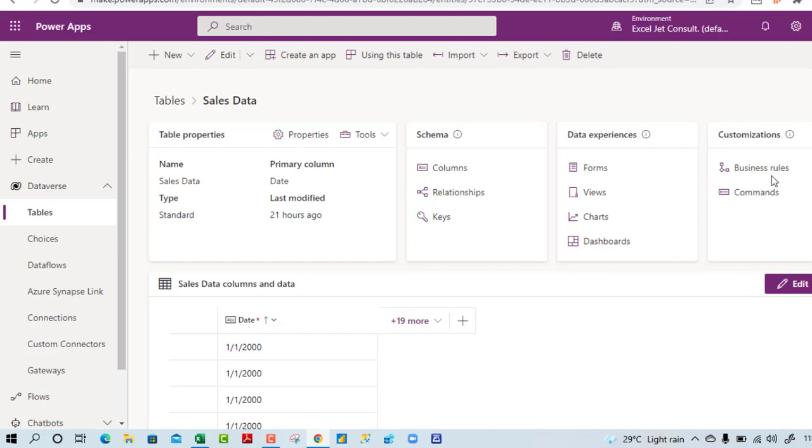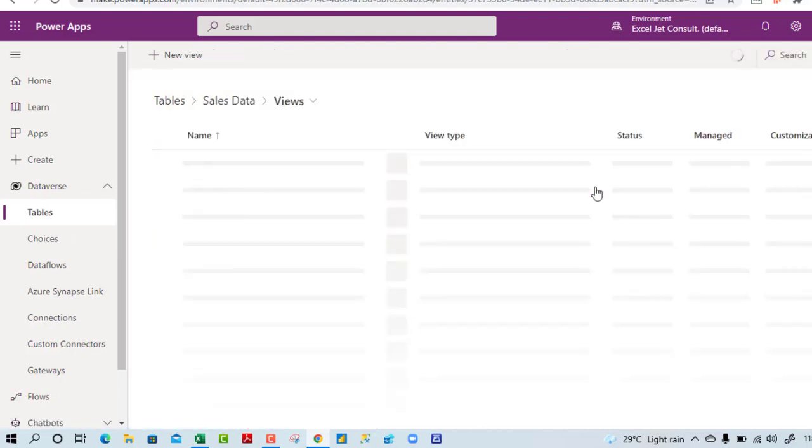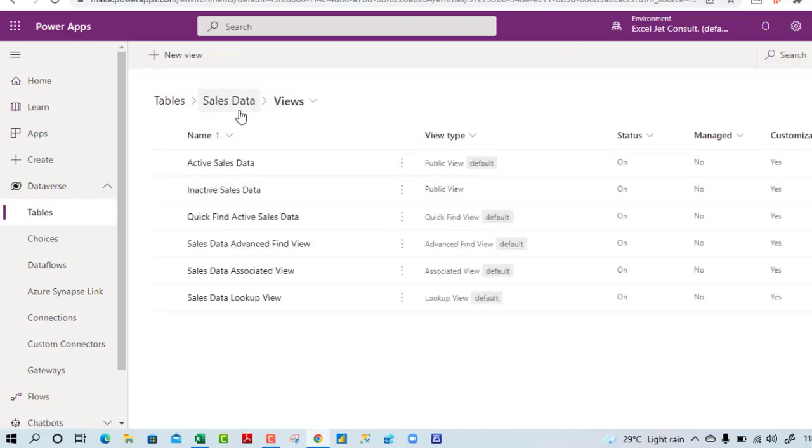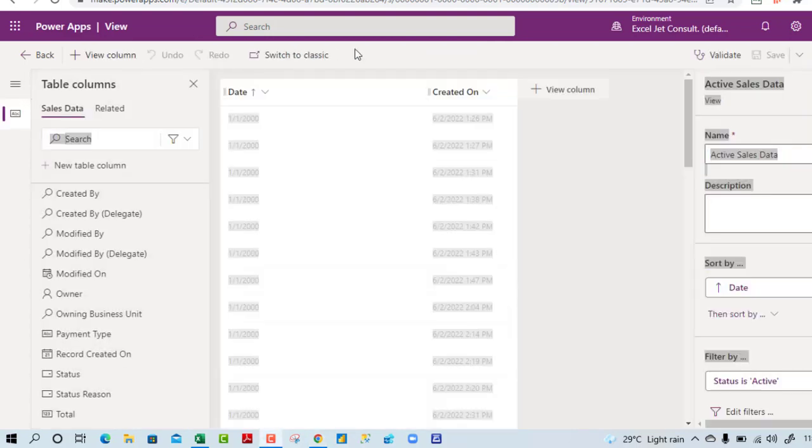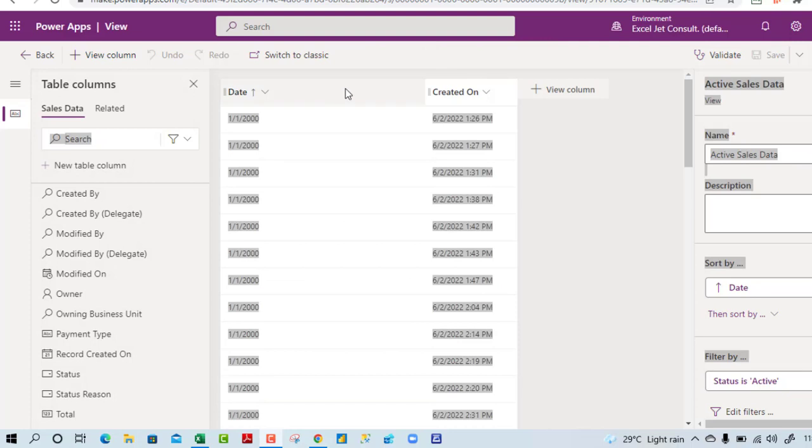Now, let's say we actually want to view the columns inside the table, okay? So under data experiences, I'm going to click on views, okay? Now, under the views, we have the table name and the views, so I can choose this active sales table. So I double click that. Now it's going to actually show me where I can actually pick each of the columns from the table.